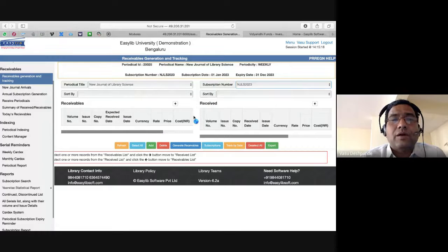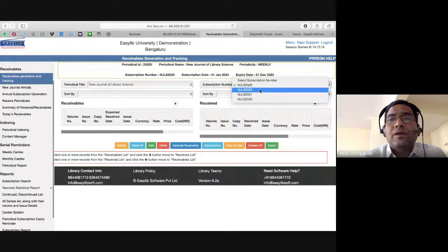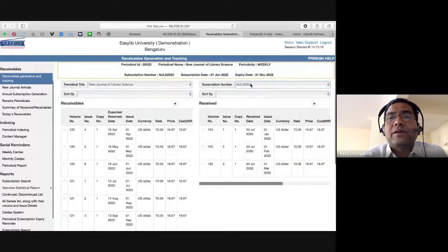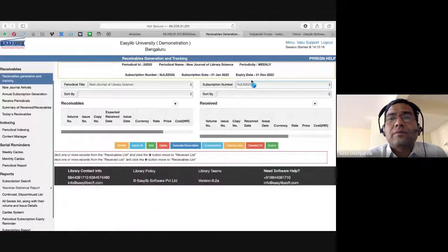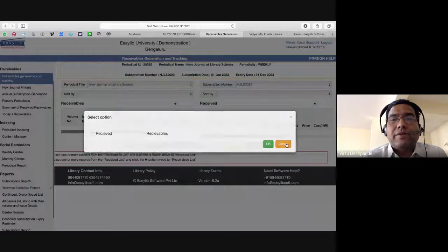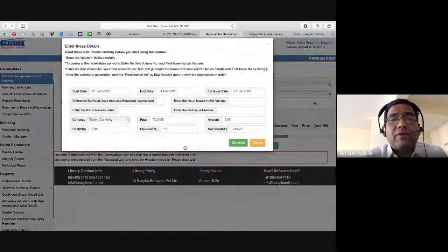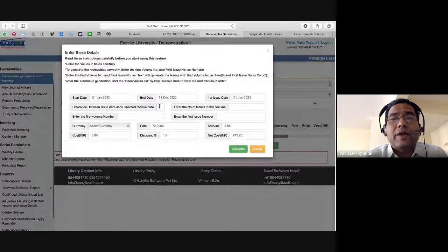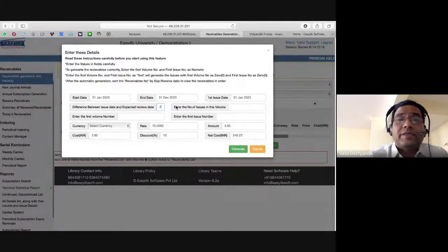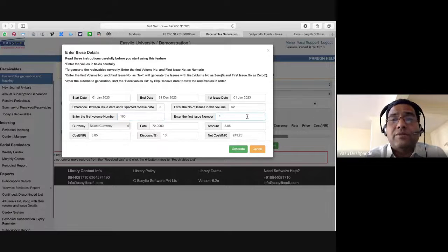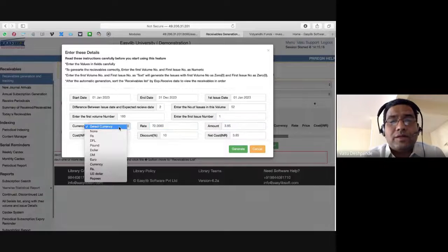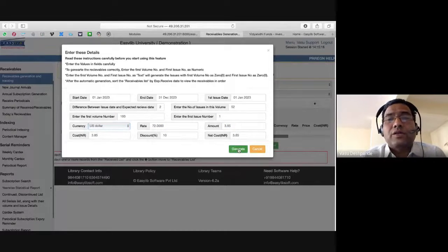So now something I think we have left is here. Again, I can add it over here. So if something has come, I can add it. Or if I want to generate the receivables, let's say 52 volume issues are going to come. Let's say 160 is the one. So I'll say the first volume issue, I'll say US dollar, generate.